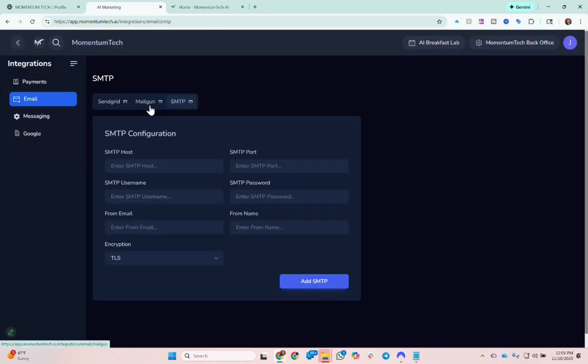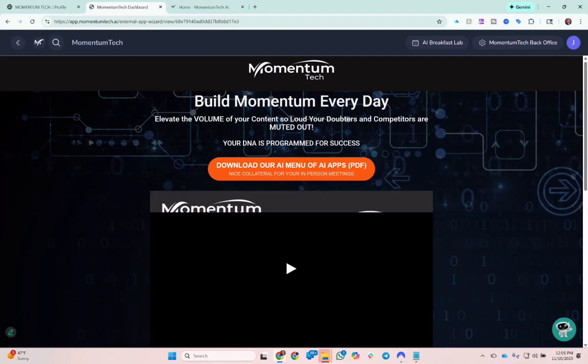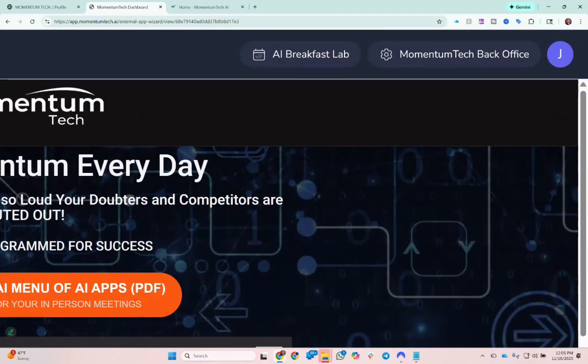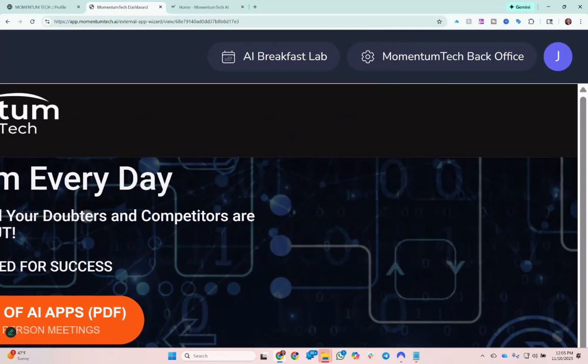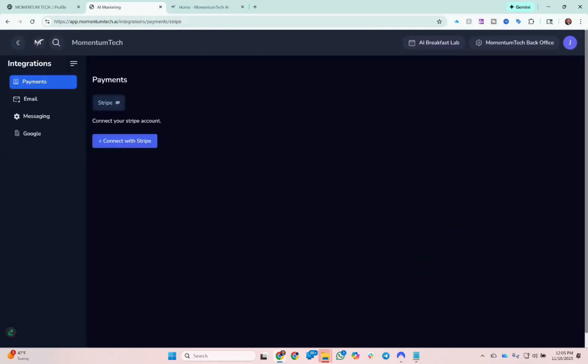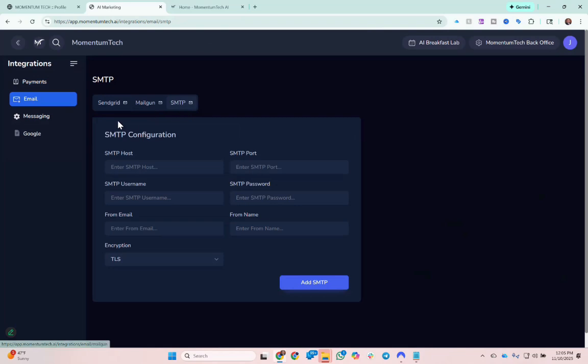And I'm going to go back here again and show you. Once you log into the system, you'll come to the dashboard. You click on your initial over here in the top right-hand corner and click on integrations. Once you click on integrations, you can click on the email over here on the left. And that's going to give you the three options of the kinds of email you can configure in our system. Okay. And there you go, rock and roll.